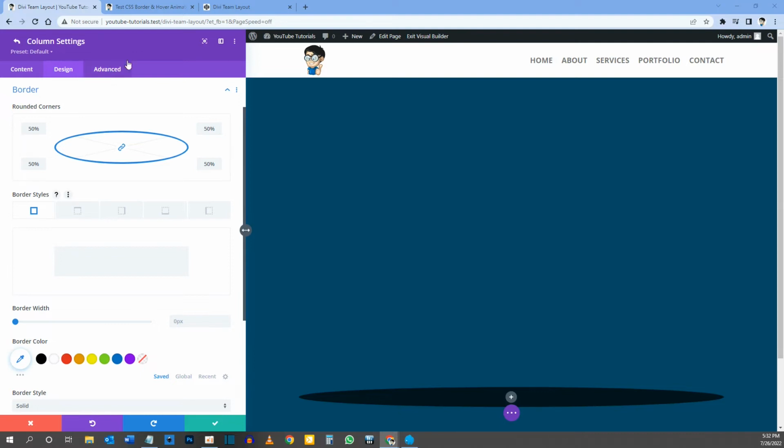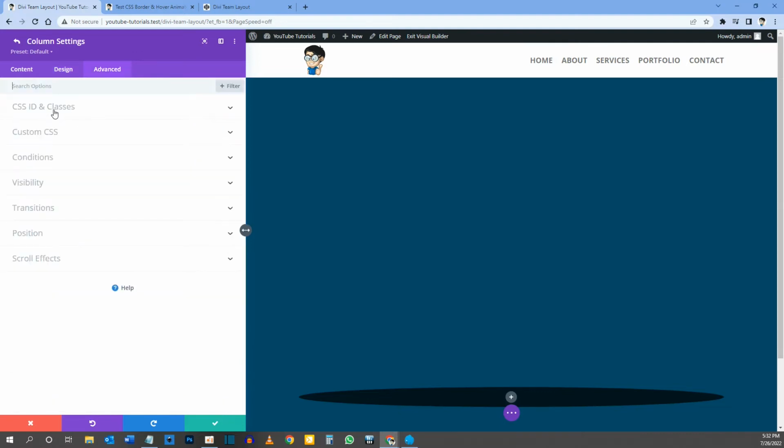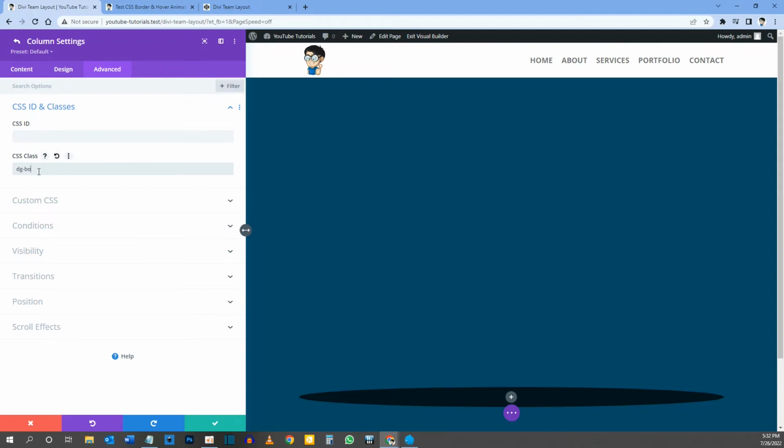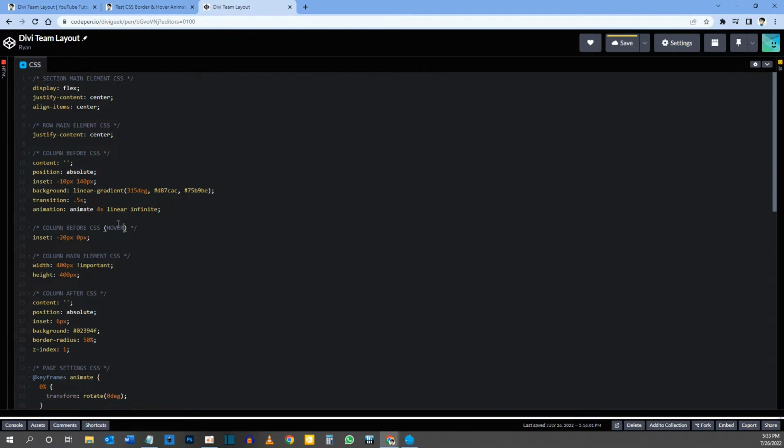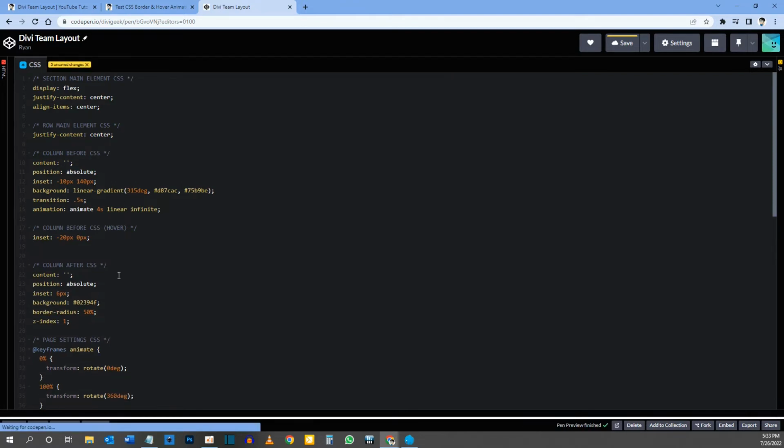Next thing we want to do, we want to come to the advanced tab. And the first thing we want to do is come to the CSS ID and classes section and click on that. And for CSS class, we just want to type in there DG-box. So just make sure you've got the CSS class in there. Let's then go to the custom CSS section and let's just make our column here a proper circle. So let's come over to the pen here and you want to come to this section. I might actually move it so it's in the order that it must be. Let me just move this.